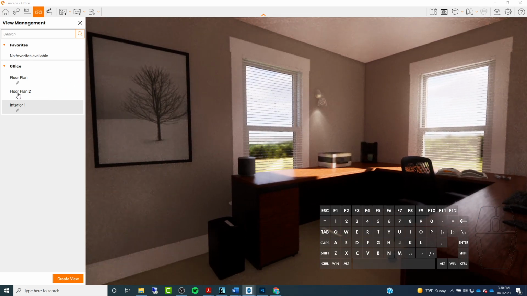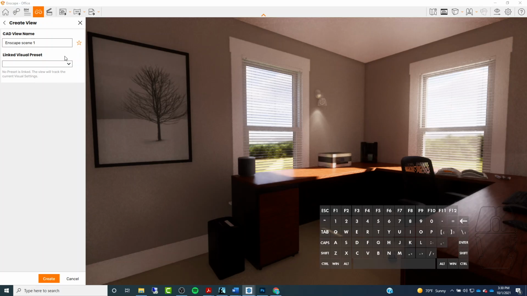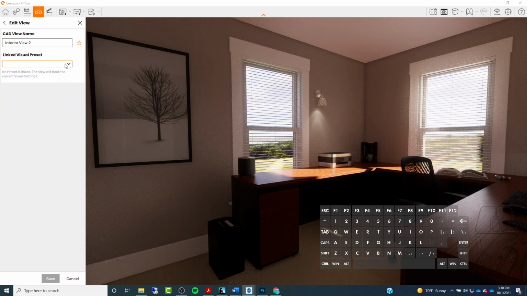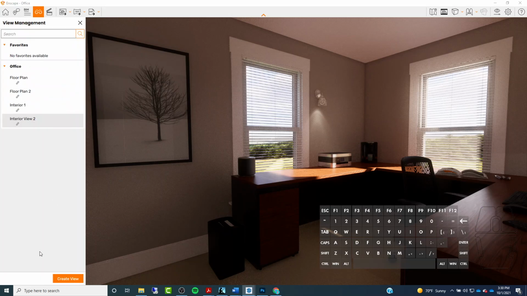And then I can create a new view. So now here's my new view, and I'll call this one like interior view 2 or something. All right, and then I can click that and I can link my preset to it. So there's my 3D interior preset, click on save.